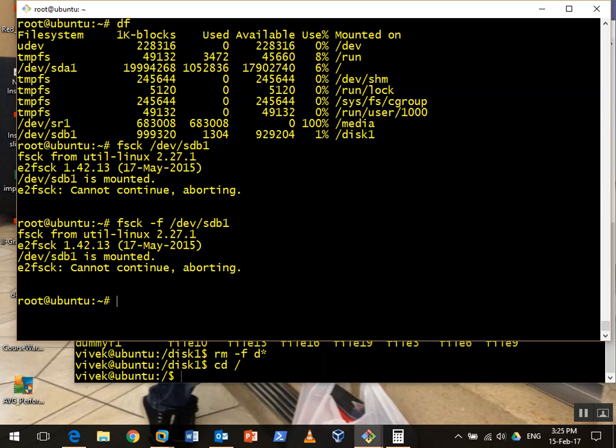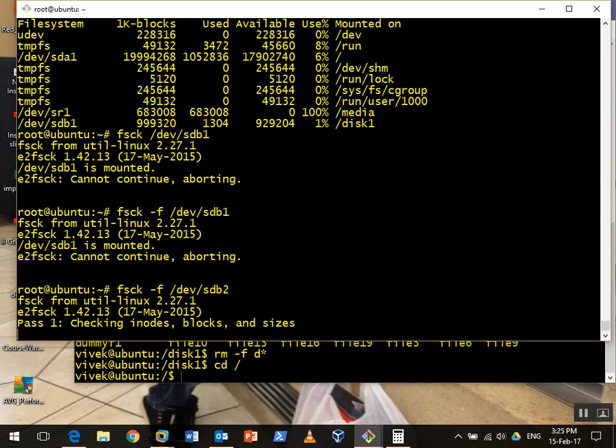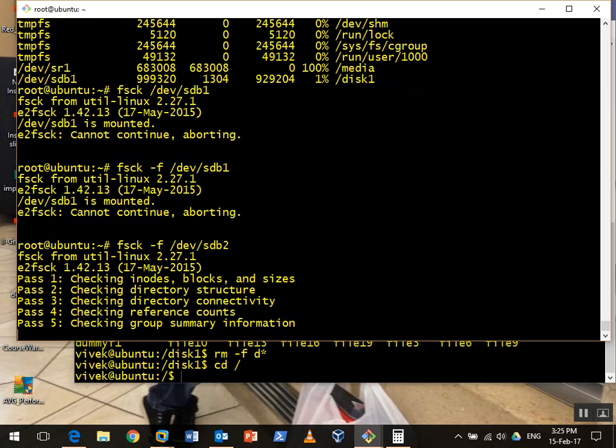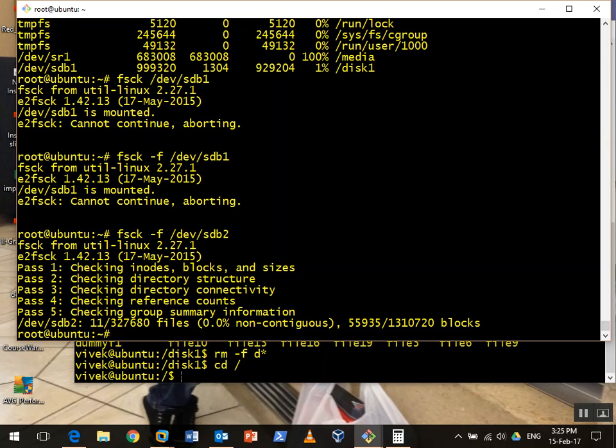If you are working on an older version of Linux, EL5, EL6, you may run into trouble because it will start doing the file system checking there. So always ensure that the file system where you are doing it is not a mounted file system. Now if I am checking it on this, it is testing my file system for inodes, directory structure, directory connectivity, reference counts, checking group information, all your files and data blocks.